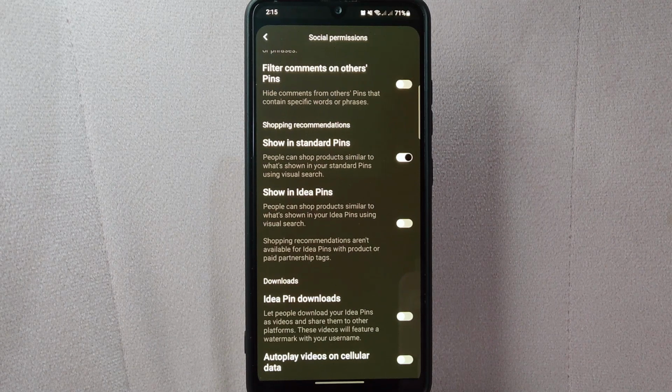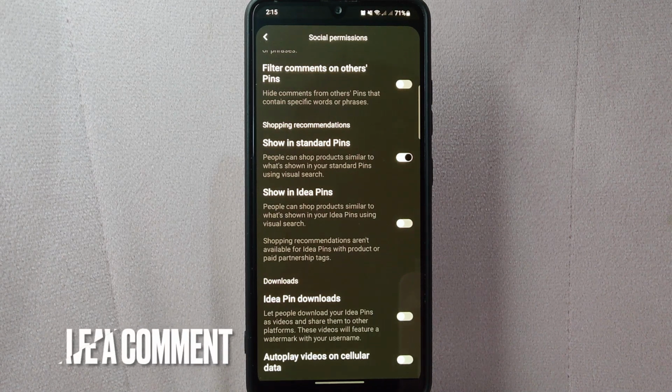After that, we now have successfully turned off autoplay videos while on cellular data on Pinterest. This will give you more control when the videos will play and will help you conserve your data usage. There you go. If you wanted to know how to turn off autoplay videos while on cellular data on Pinterest, that is the easiest way I know how.